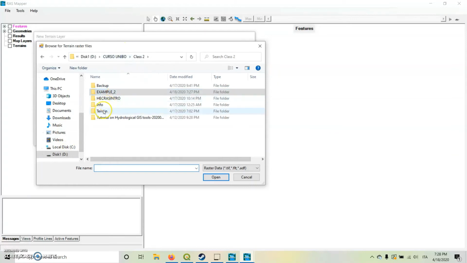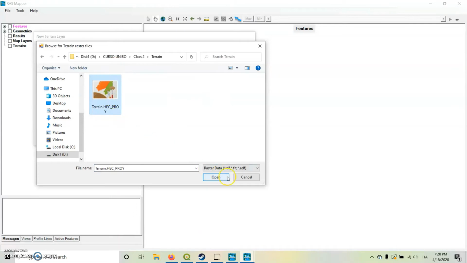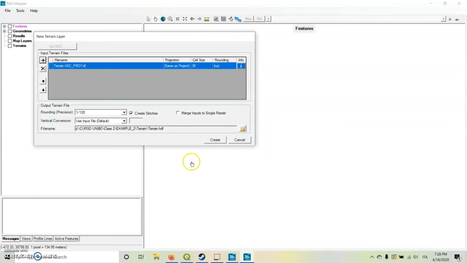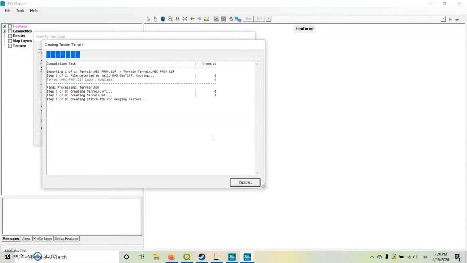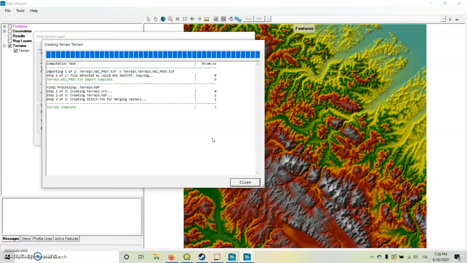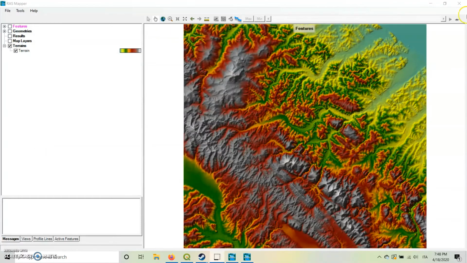I have it in here. Already converted into a TIFF layer. And create. Okay, we close in here, and now we can edit the respective, let's say, tools that we need in order to model our river. The river that I will try to model is this one here.